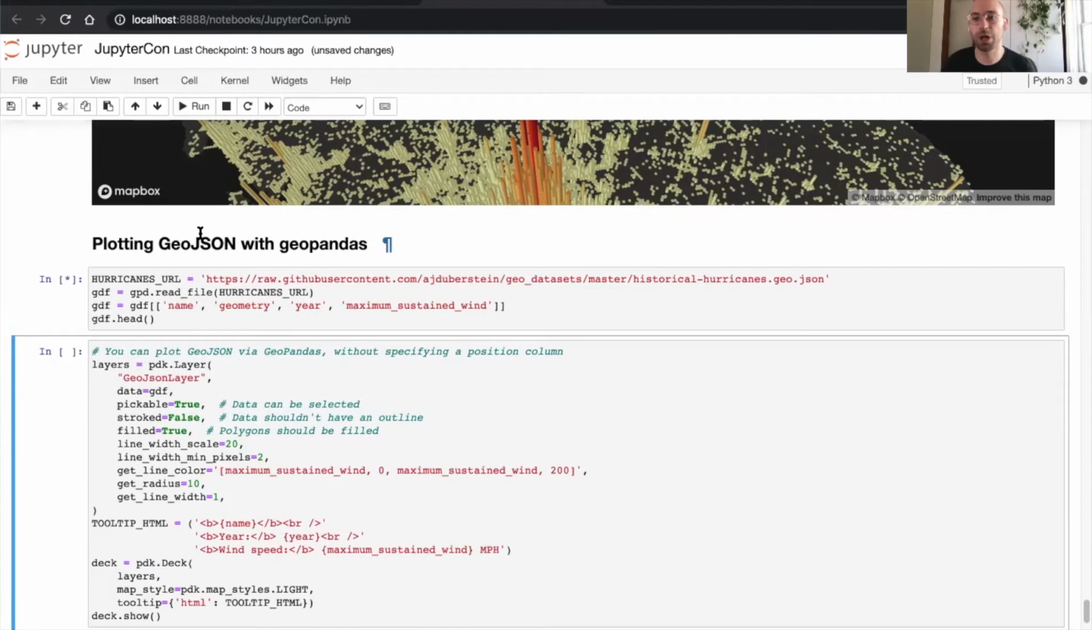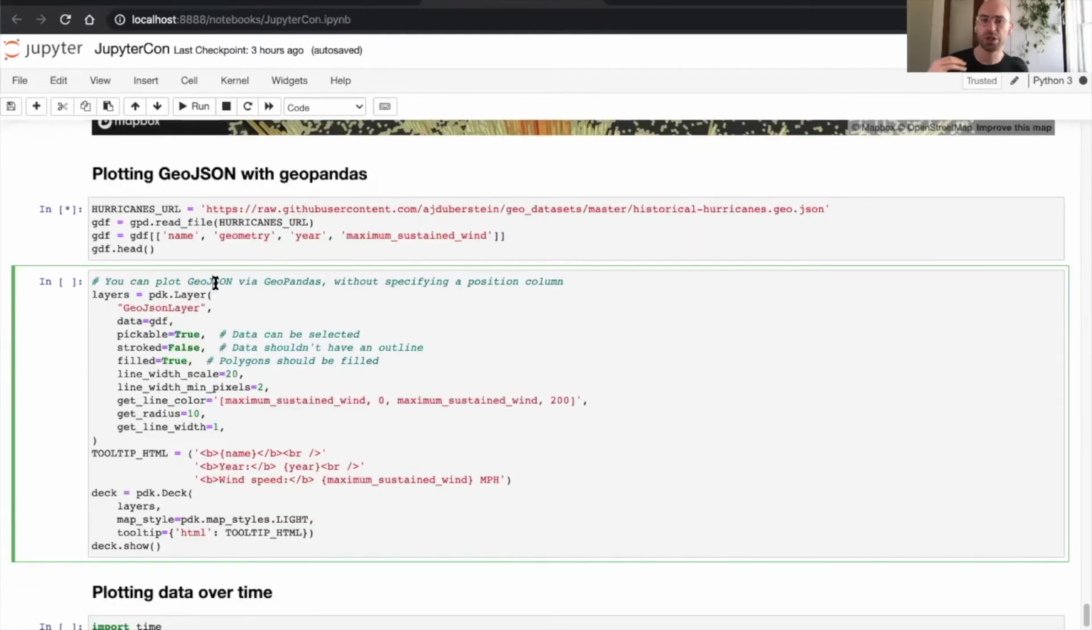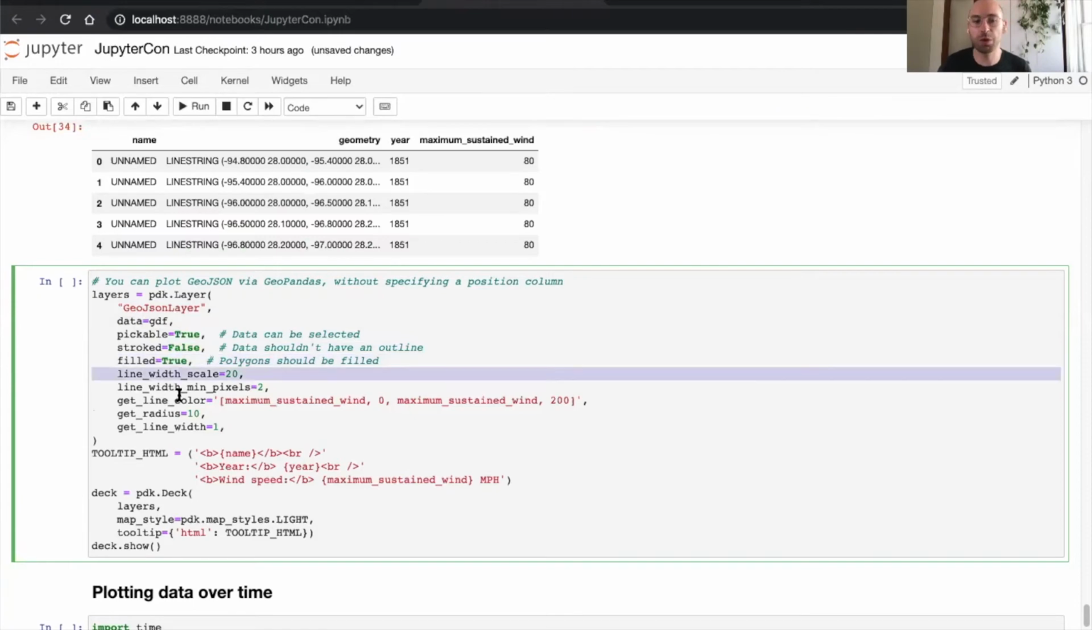In this case, we're going to plot GeoJSON with GeoPandas. We'll load GeoJSON for all the hurricane locations for the last 150 years into PyDeck. You'll notice here we don't actually specify a position column. We just call the data frame directly. We specify that we'd like a GeoJSON layer. We specify that the layer can be selected, that the data shouldn't have an outline, that polygons, if they exist, should be filled, and a couple other parameters you can read a bit more about in the deck.gl docs once again.